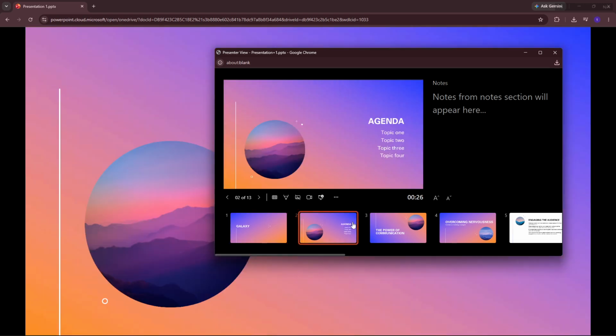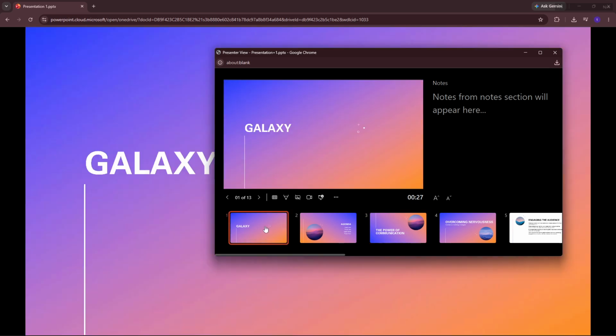If the screens are on the wrong monitors once the show starts, don't close it. Move the mouse to the top edge of presenter view and click Display Settings. Choose Swap Presenter View and Slideshow. That flips the two screens in place.